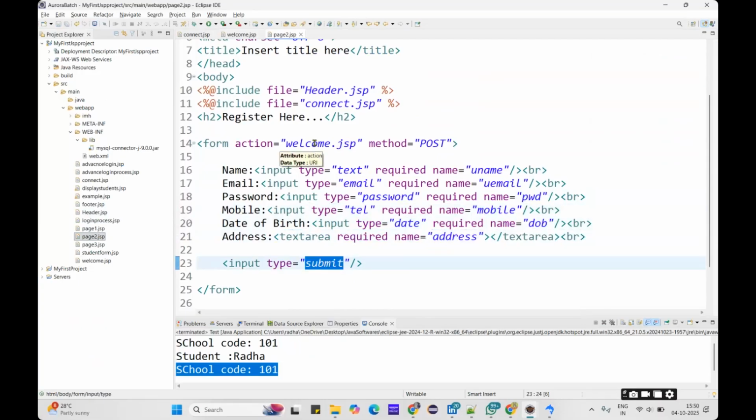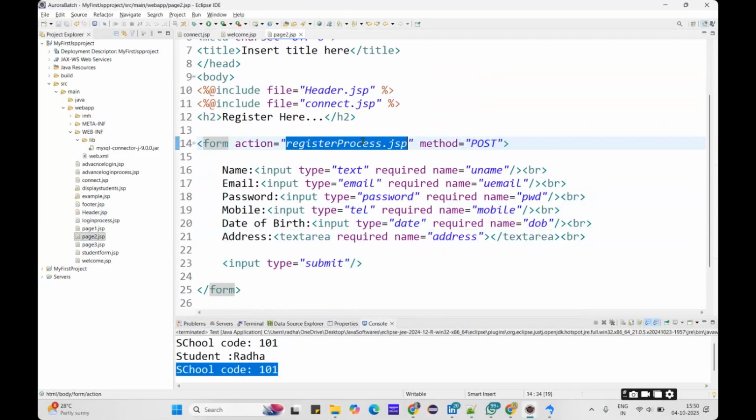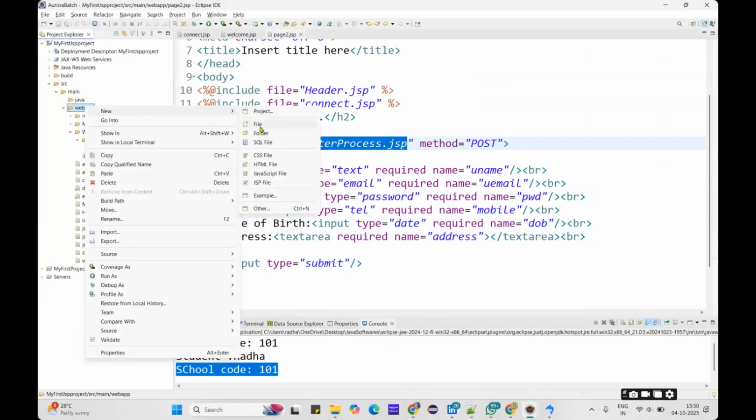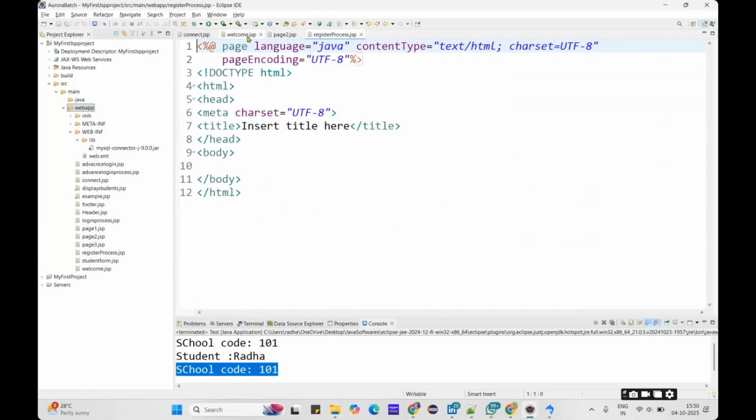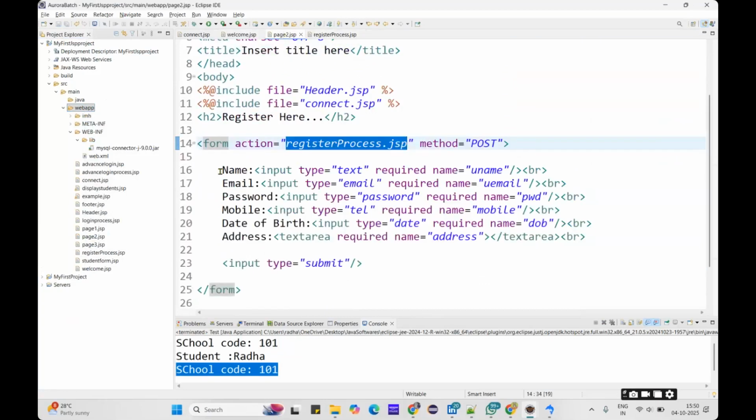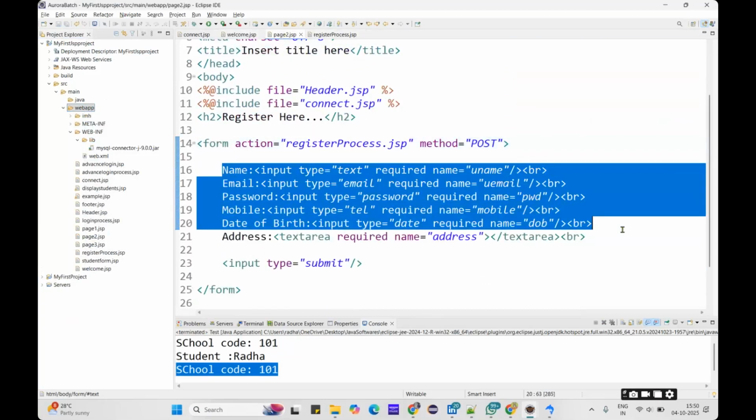When I submit, previously I just went to the welcome page and displayed my name and email. But what I will do now is take another file named register process.jsp. So now I need to create one file with the name of register process. Let me create one file here. So what to do with this file?